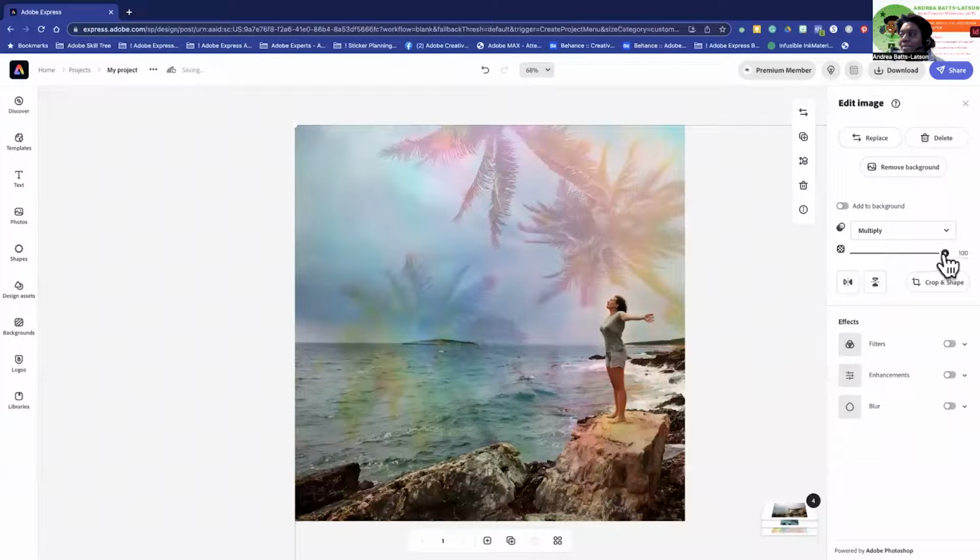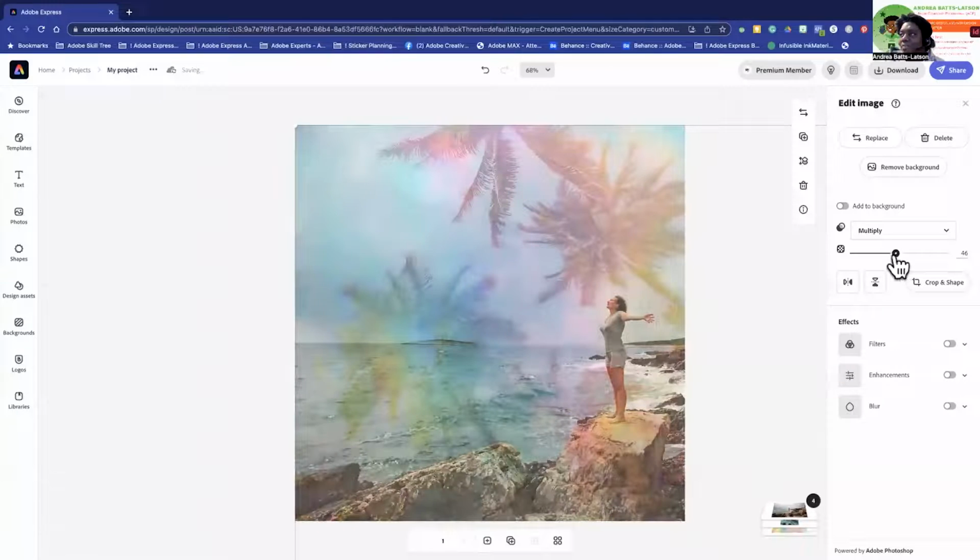And again, I can play with the transparency to bring in maybe just a little bit more. I'm going to keep it right there. So now I'm happy with how this is looking. And that is how I would combine the images using the blend modes. There are other techniques you can do, but in this one, I focused on blend mode. So hopefully this will help you create something cool.